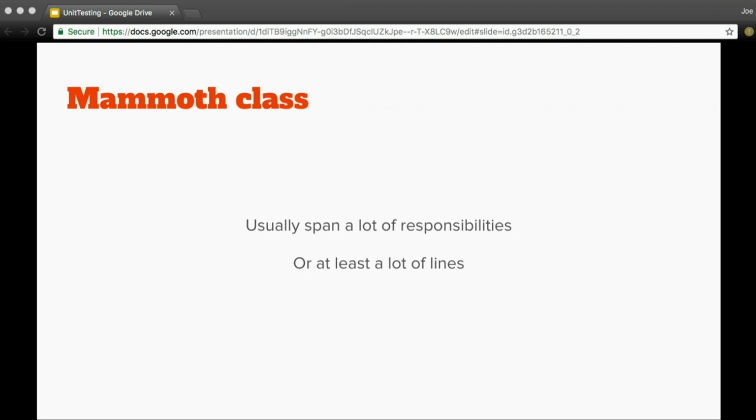We have this mammoth class that we talked about, 10,000 lines. Lots of responsibilities, lots of lines. How do we move forward from this in a safe way? How do we move forward in a way that actually increases the safety of the organization rather than just doubling down on the problems that we have, right?